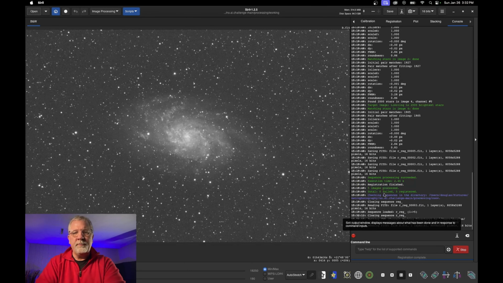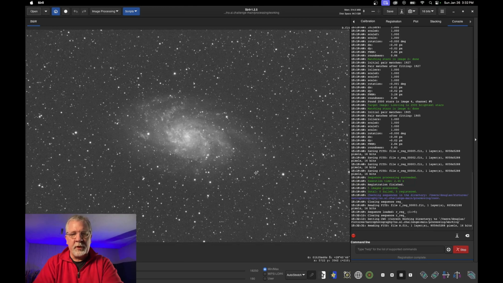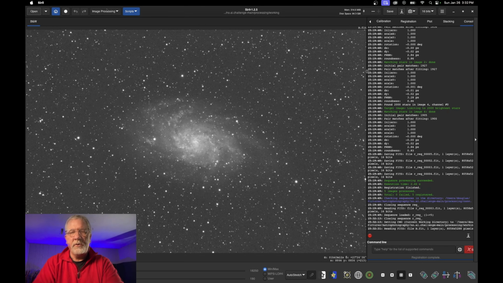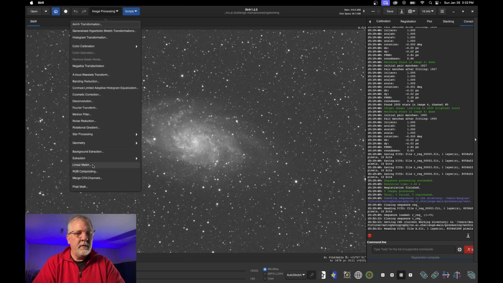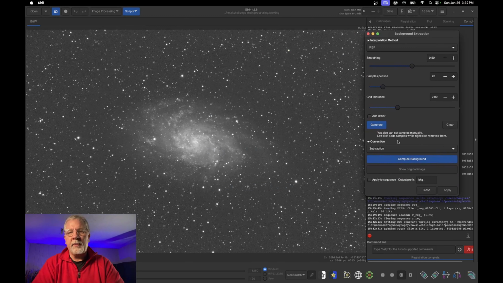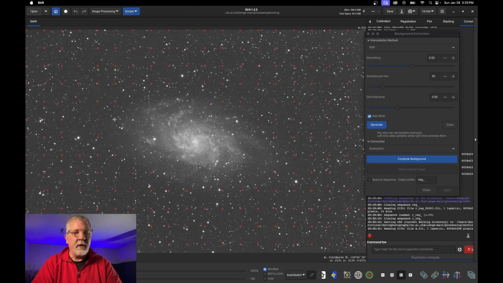All right, so for the blue, these actually all look pretty good as far as background gradient goes. We'll go ahead and go to background extraction, get that out of the way. I'm going to add dither, and let's see what we get for generate here. So I like to make sure these are completely away from the target. We have some spiral arms that come out into these areas, and I really don't want to be on those at all. So I'm basically just removing some of these grid points here.